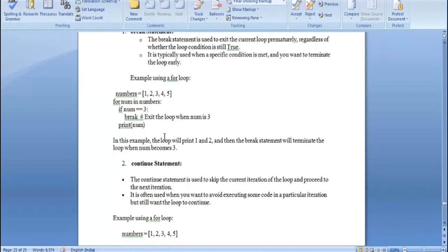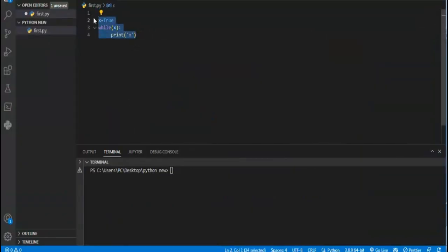Suppose you take a for loop example, observe. See here we have taken numbers, and for num in numbers: if num equal to 3, break, print num. It displays only 1, 2 and 3. 4 and 5 won't display because we have used break here. It only gives output for these three elements, because we used num equal to 3, break. Exit the loop.